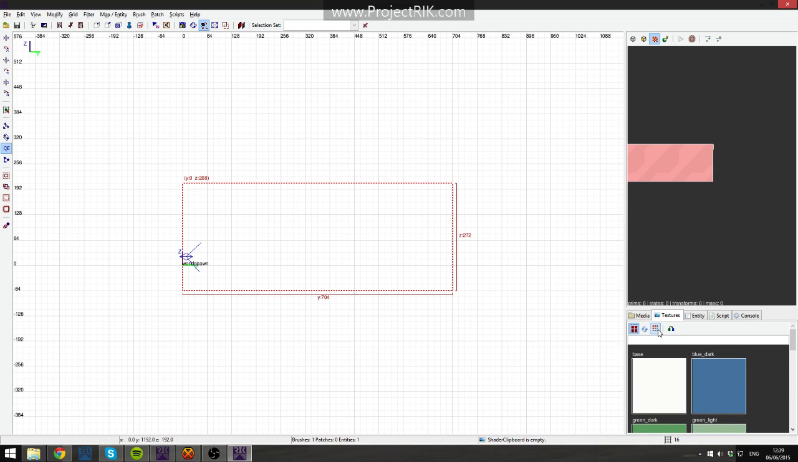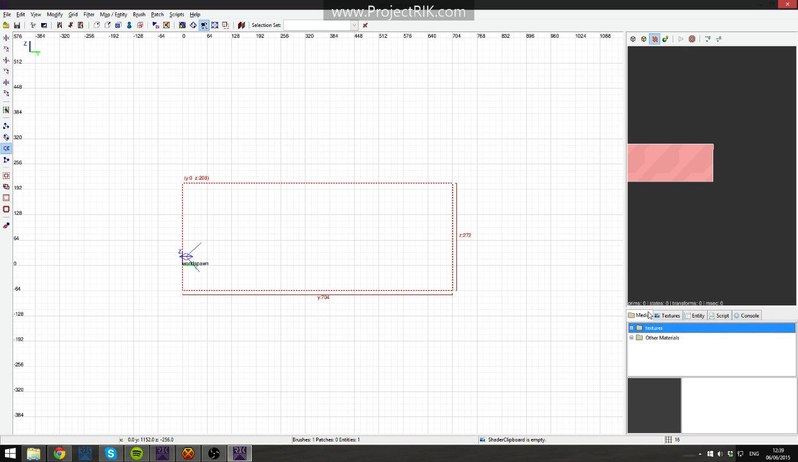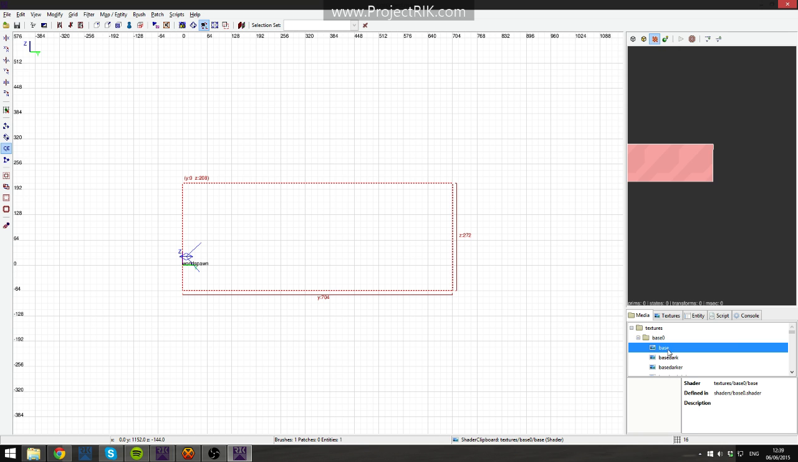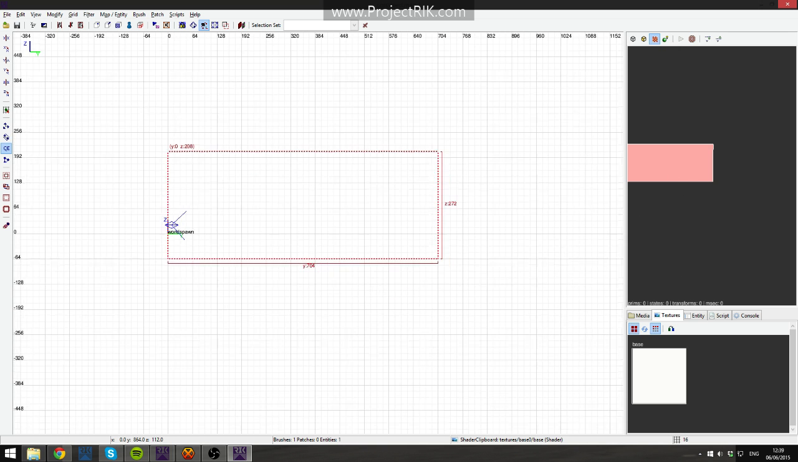Textures, this button here, hide unused, means that it'll only show the ones you've already used in your map. It's quite helpful. So what I'm going to start by doing is applying the base texture, which is just base. Apply to selection, and it's now going to appear in here for me to select.